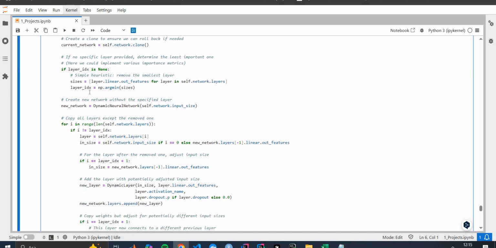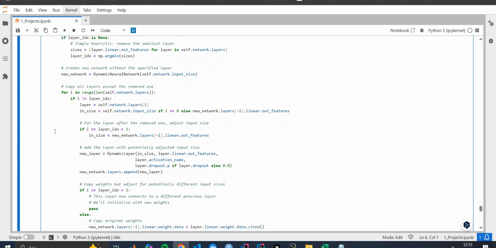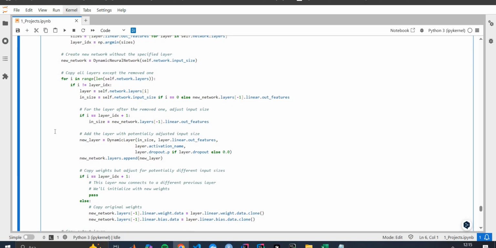Okay, that's okay. And once we know which layer to remove, we start building a new network. We copy every layer except the one we are removing. For each layer we either use the input size from the original model, or if we are past the first layer, we use the output size of the previous one.